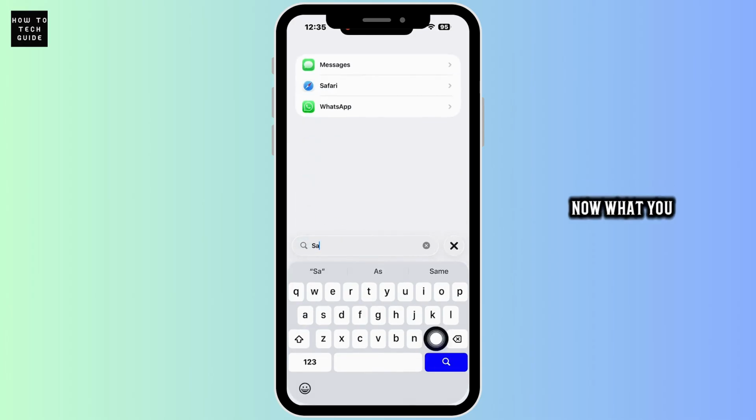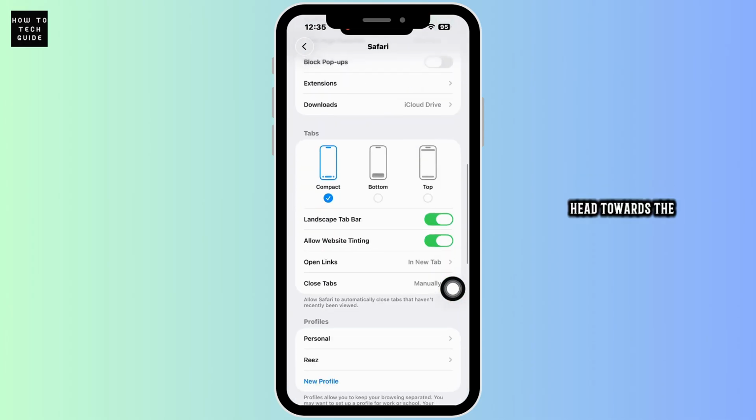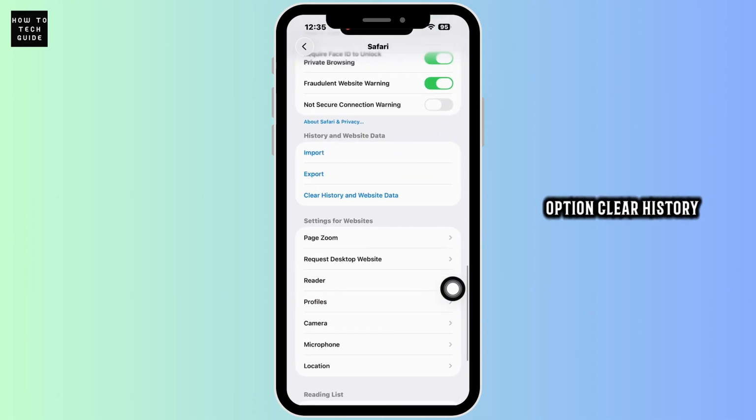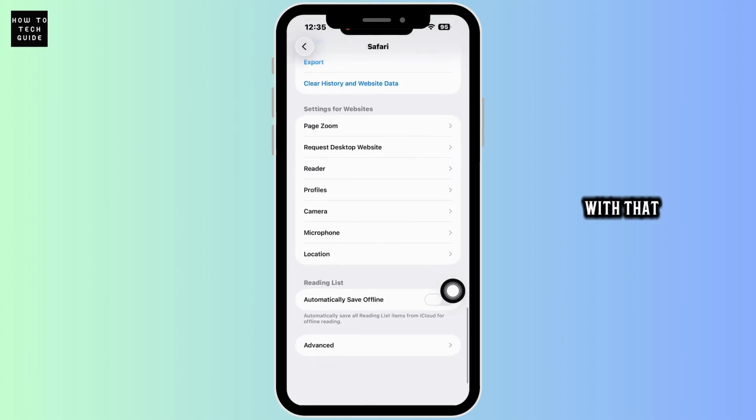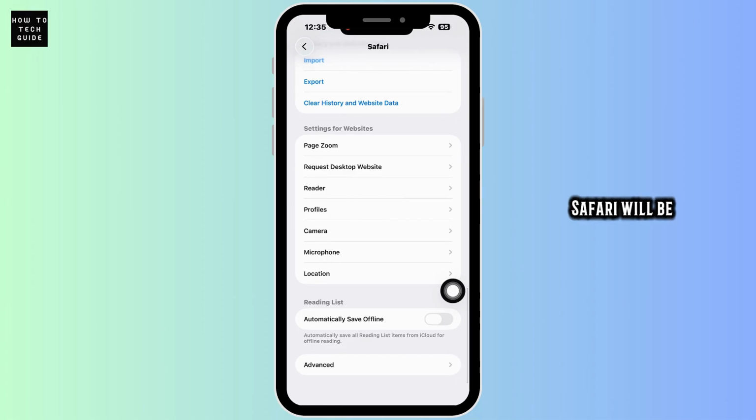Once you're on this page, what you will need to do is scroll down and head towards the option Clear History and Website Data. Now you will need to customize these settings. Clear time frame, set it to all history. Clear for profile, you can select all profiles and enable the option close all tabs. Then click on the option clear history. With that, all the cache and cookies of Safari will be cleared.